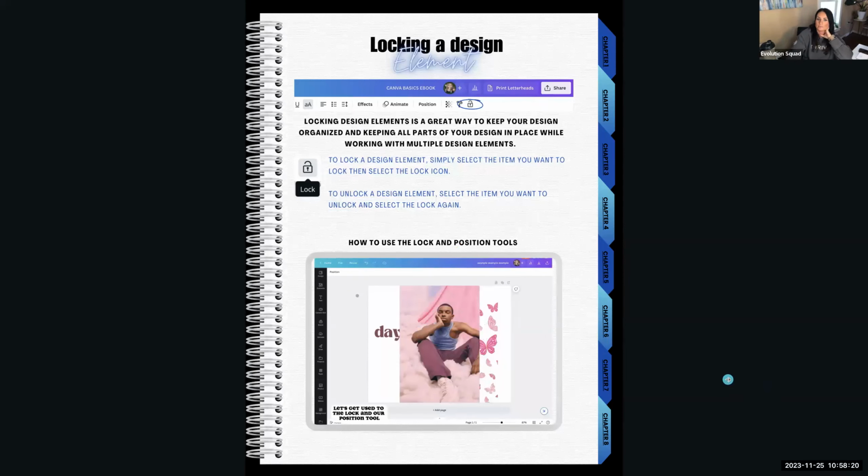Let's get used to the lock and our position tool. In order to use our lock tool, and the reason we would want to use our lock tool is so that we do not have our elements moving around when we are trying to use them. This was locked already. So in order to lock it, you hit the lock button. If you are working in an ebook and there is something you are trying to move and it is just not moving, most likely it is locked. There are going to be features in this ebook that are locked. So if you are having trouble moving them around, this is why.